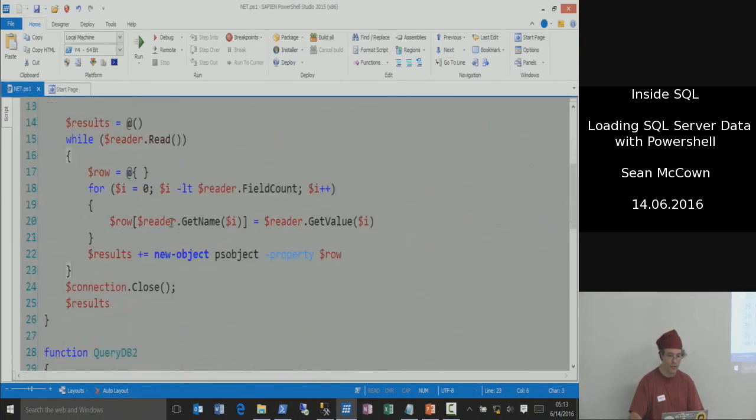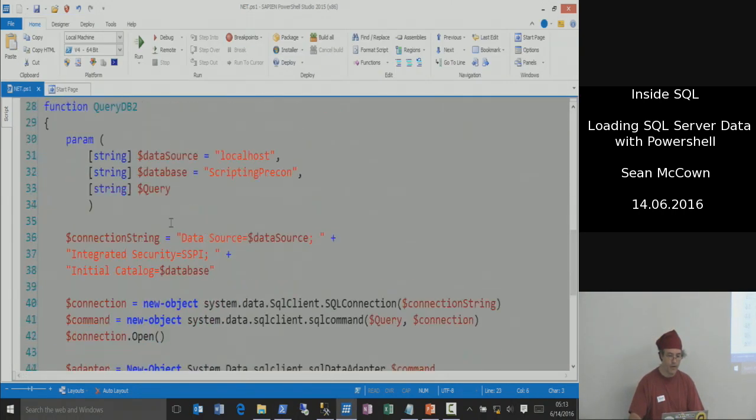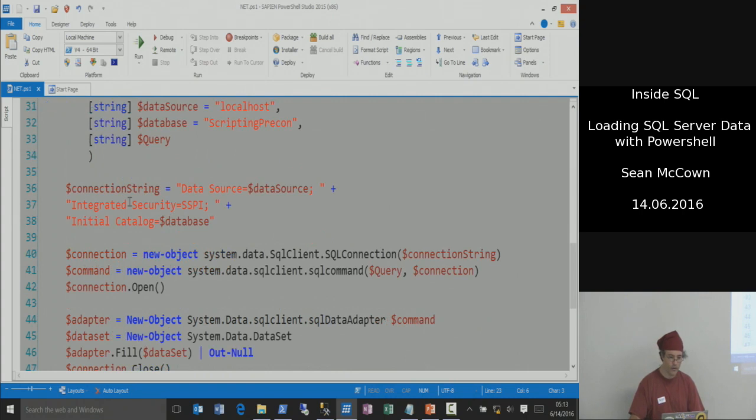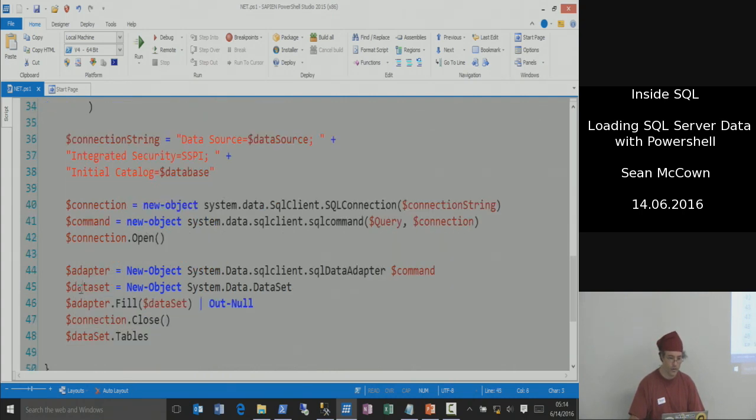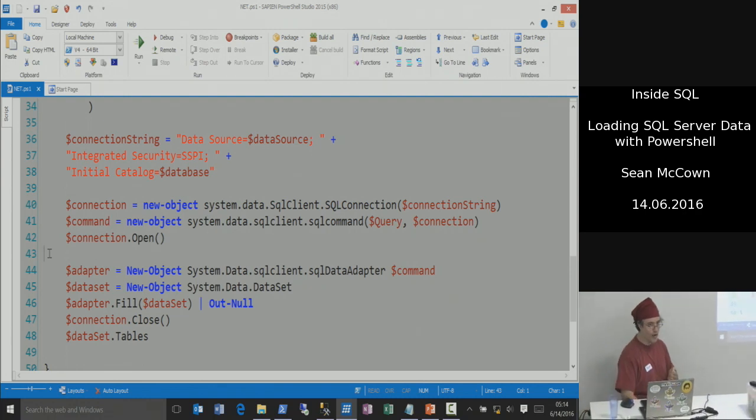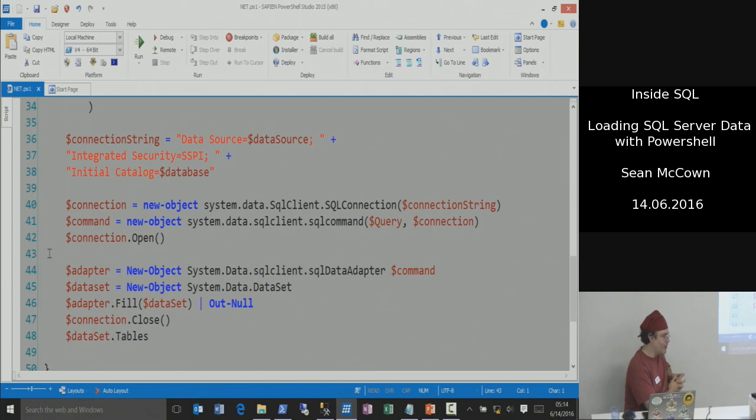Now, let's look at a different way. Instead of the data reader, now we are going to use a data set. A data set has a little bit more overhead than a data reader, and by a little bit, I mean it depends on how much data you're pulling back.